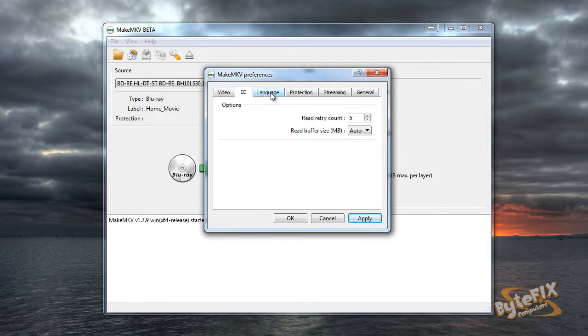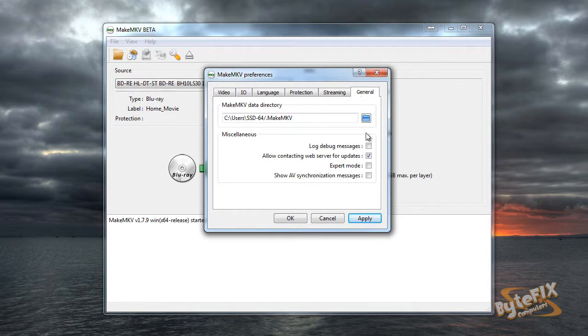Under I/O, we're going to leave all that. Under Language, I've changed both of mine to English. Then click Apply. You're going to get a pop-up that's going to say that the changes will take effect the next time you restart the program. Go ahead and click OK. Then under Protection, we're going to leave the same, Streaming's the same, and General is going to be the same.